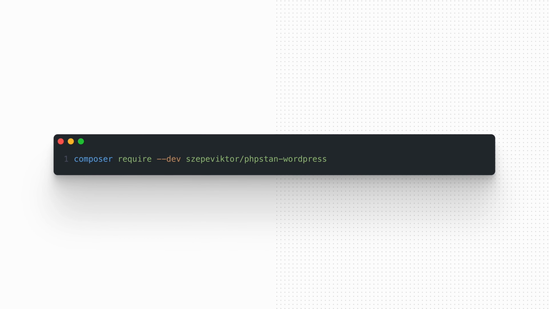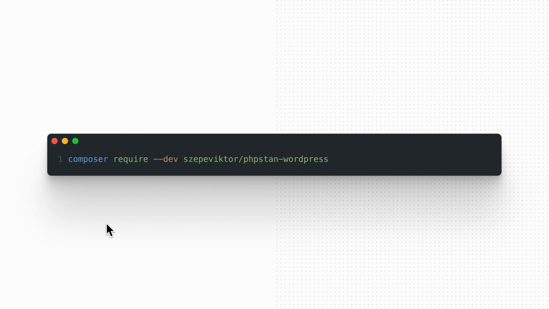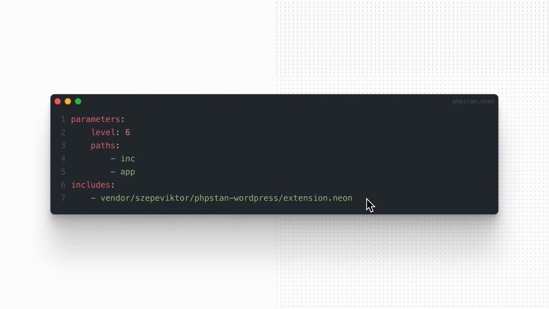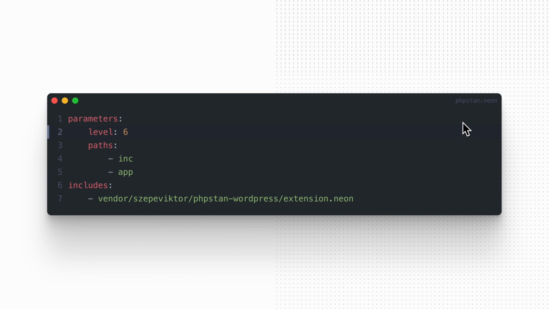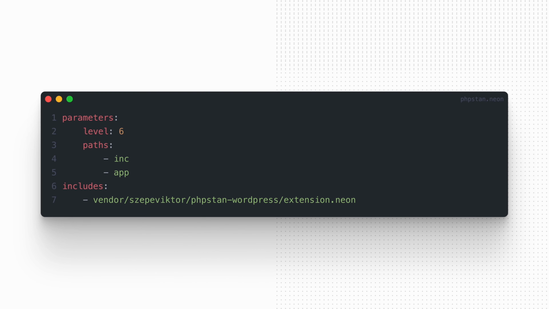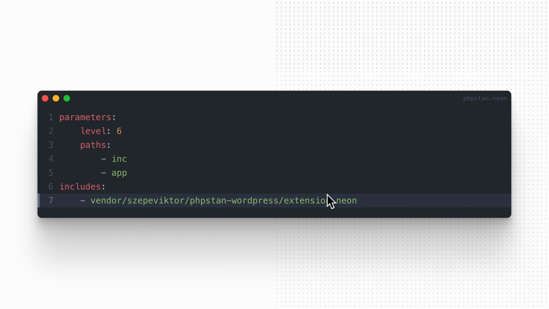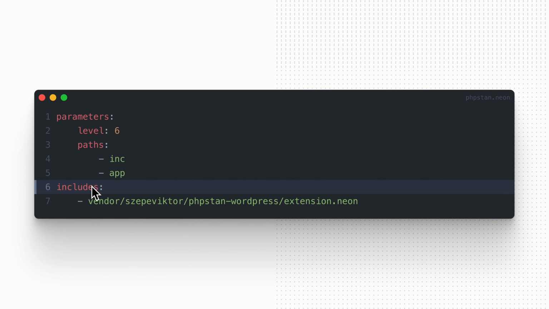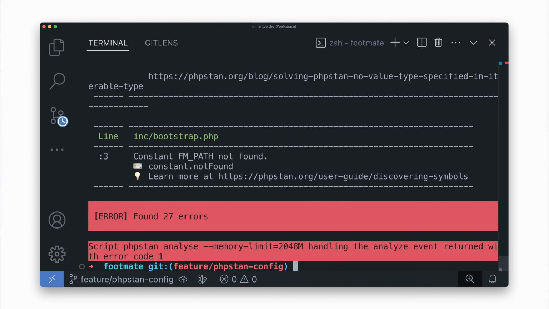To fix this, you need to install and load a WordPress extension for PHPStan. Just navigate to the theme's root in the terminal, install the extension with the following command and include its extension.neon file in the config. So the current configuration looks as here. We just add the extension.neon file in the includes key of our configuration. When you run the tool now, there are no more errors about missing WordPress functions.